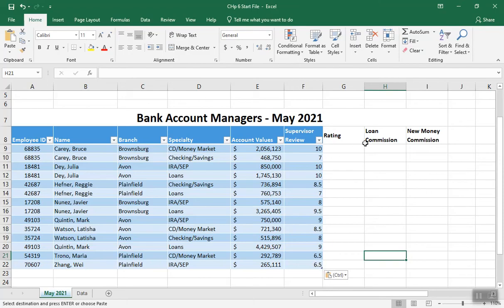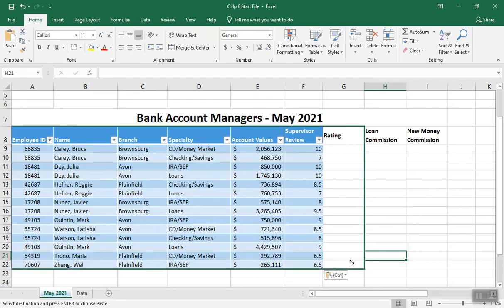I want to include these last 3 columns, which I'm going to be doing some calculations in. So bottom right-hand corner where that little triangle is, 2-headed arrow, left click and hold, drag over to I-22.